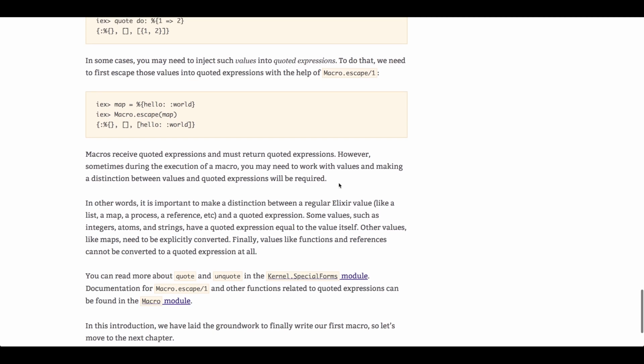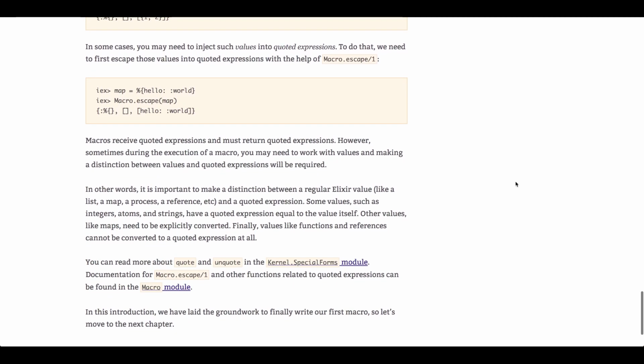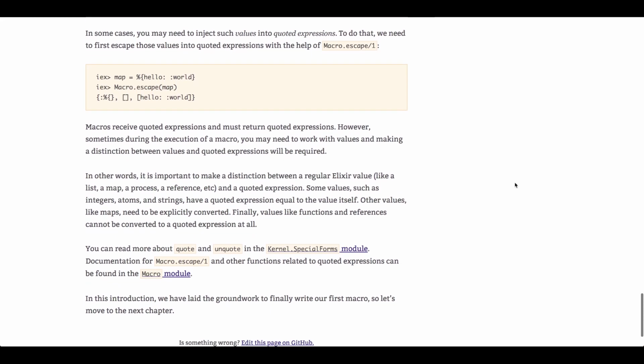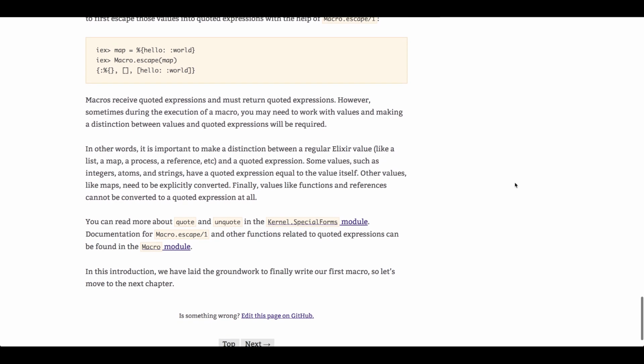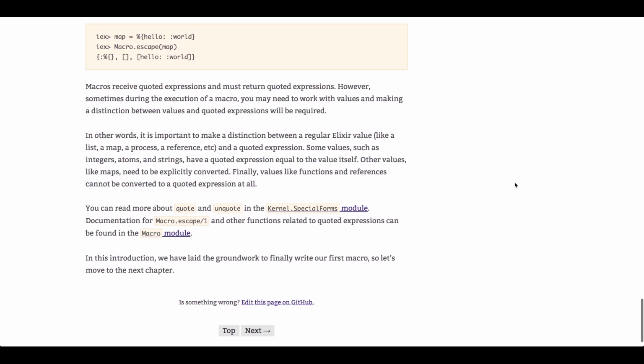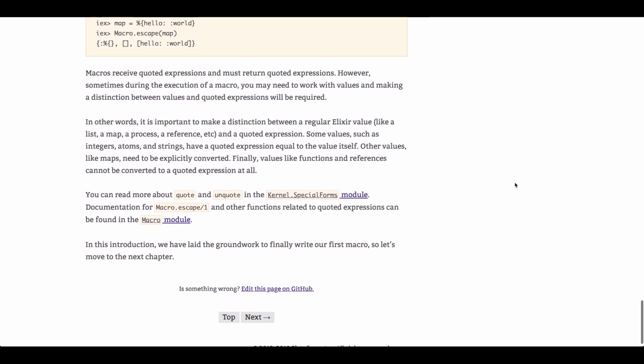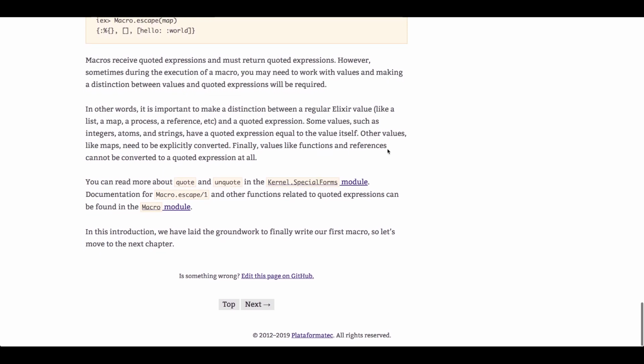Macros receive quoted expressions and must return quoted expressions. However, sometimes during the execution of a macro, you may need to work with the values, and making a distinction between values and quoted expressions will be required. In other words, it is important to make a distinction between a regular Elixir value, like a list, a map, a process, a reference, etc., and a quoted expression. Some values, such as integers, atoms, and strings, have a quoted expression equal to the value itself. Other values, like maps, need to be explicitly converted. Finally, values like functions and references can be converted to a quoted expression. Values like functions and references cannot be converted to a quoted expression at all.